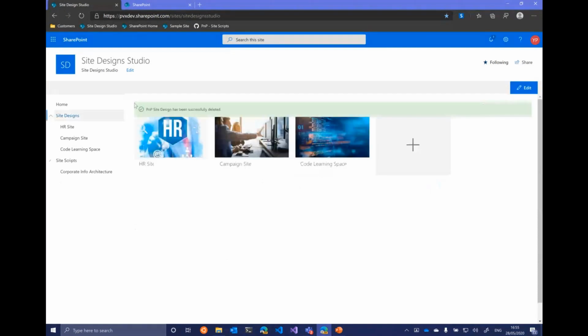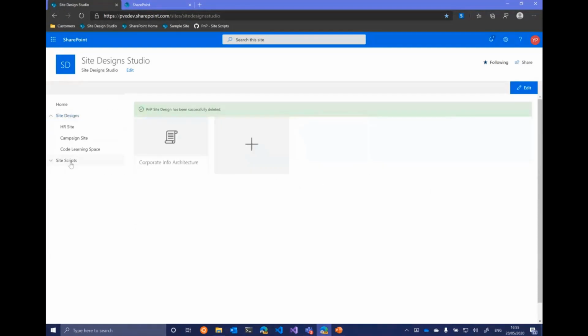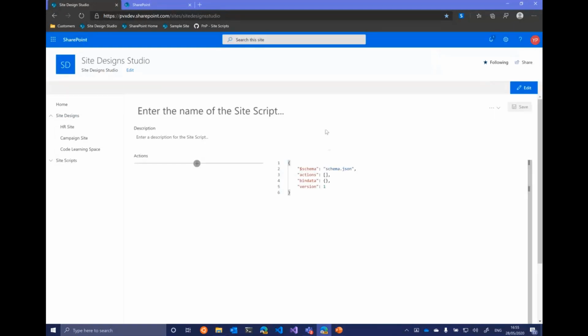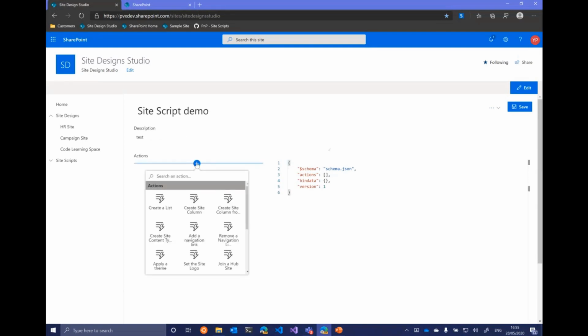So from the site script, we have a quite similar interface. We can add a new one, and we go with a blank one for now. So site script demo test. And here I also have a picker to add the actions to my site script, so all the capabilities of provisioning and customizing that the site script offers.